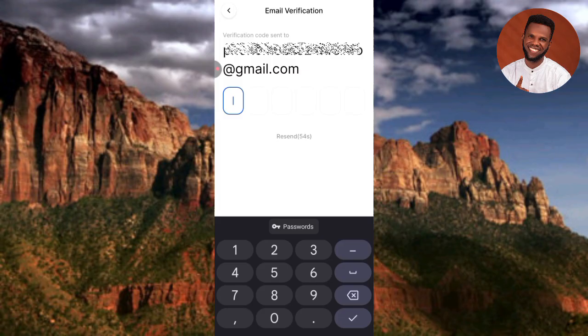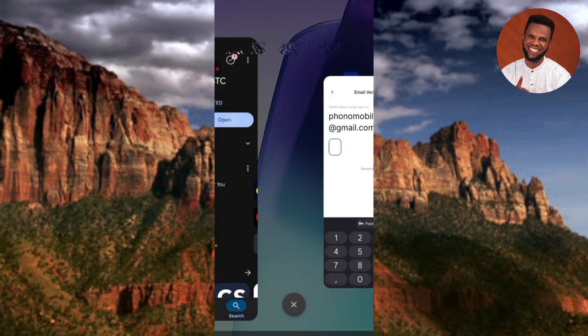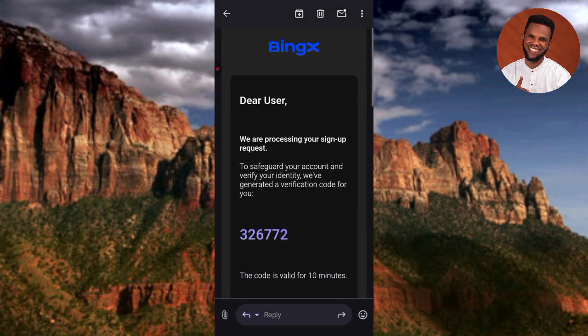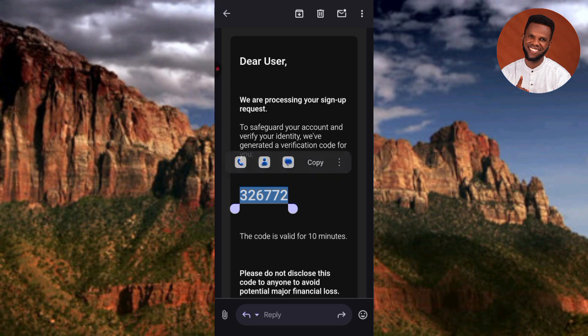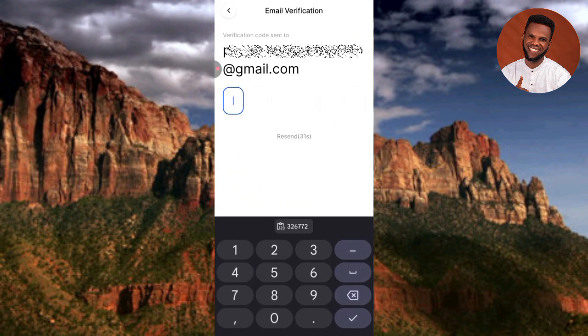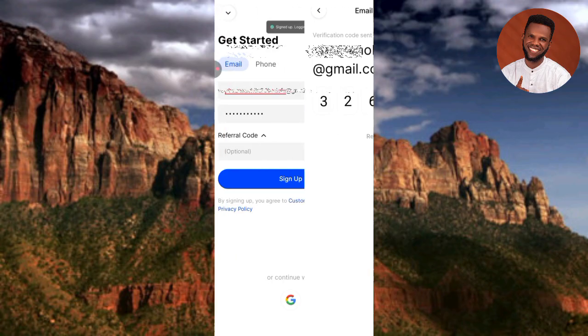So what I'm going to do now is go over to my email, to my Gmail app, to get the email that has been sent to me, to get the code. Let me minimize now. Then let me go over to my email. You can see the email that has been sent. You can see it right there, BingX. So let me tap on it to open it. Then let me get the code. Let me copy it. Then let me go back to the BingX platform. Then let me go ahead now to paste it. You can see I've pasted it and it's now loading.